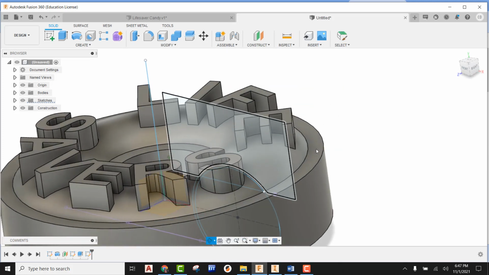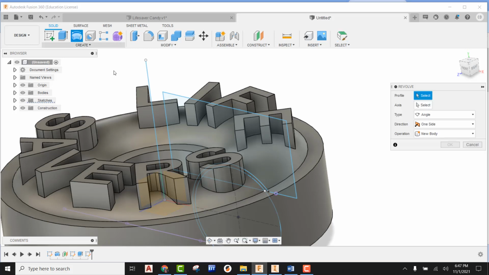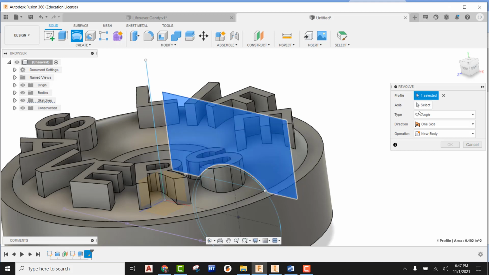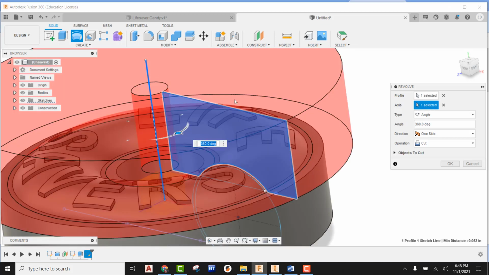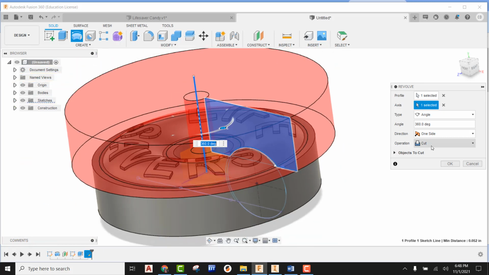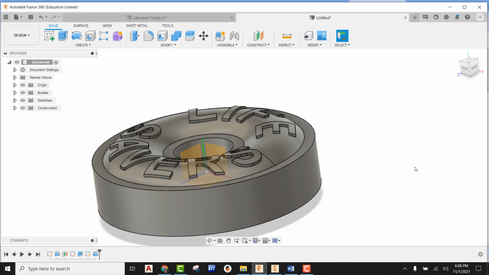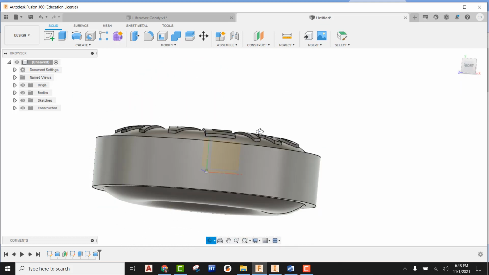So this looks really awkward, but the thing is it's going to work great, and you'll see why in just a minute. Now I'm going to go to revolve. I'm going to be picking on that profile I just created. I'm going to come over here, hit select for axis, and then pick that vertical axis. So that's going to bring that around. Make sure it's a cutting operation, and I'm going to go ahead and say okay. Now we can see that the text is completely rounded over with that surface.